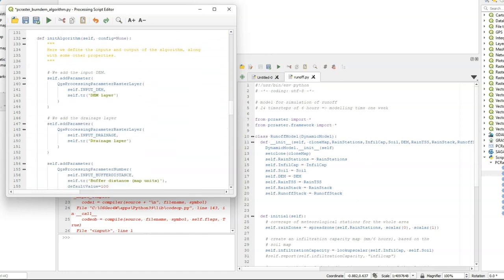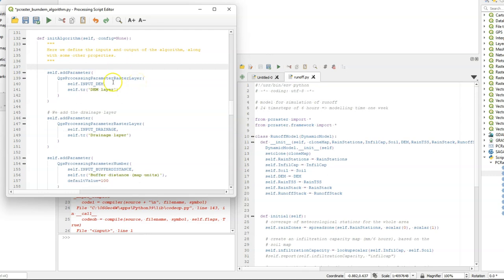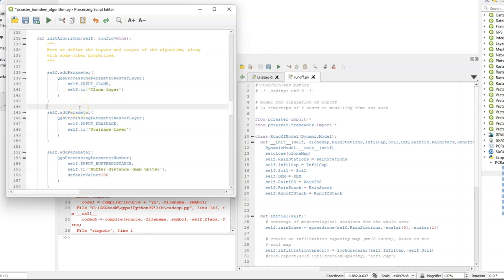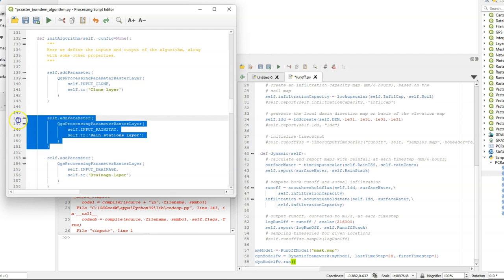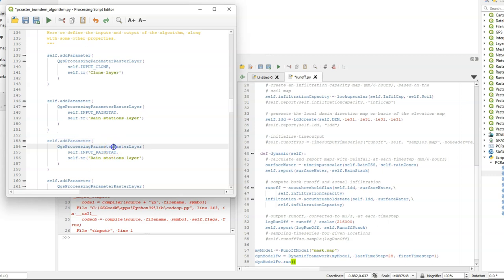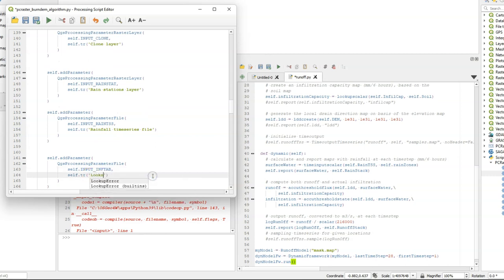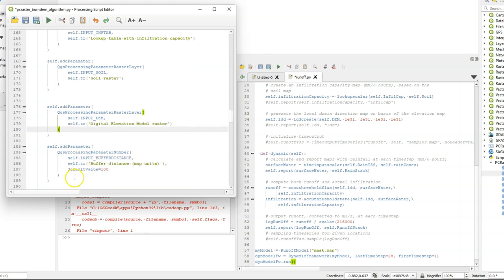And here we need to modify the user interface. So what kind of widget and the text that the user sees. We remove what we don't need. So the first one is the clone. Can do this in a similar way for the other raster layers. For the rainfall time series file, we need another function here, the parameter file. And we copy and adjust that for other files that are in the input. And the first and last timestamp are numbers.